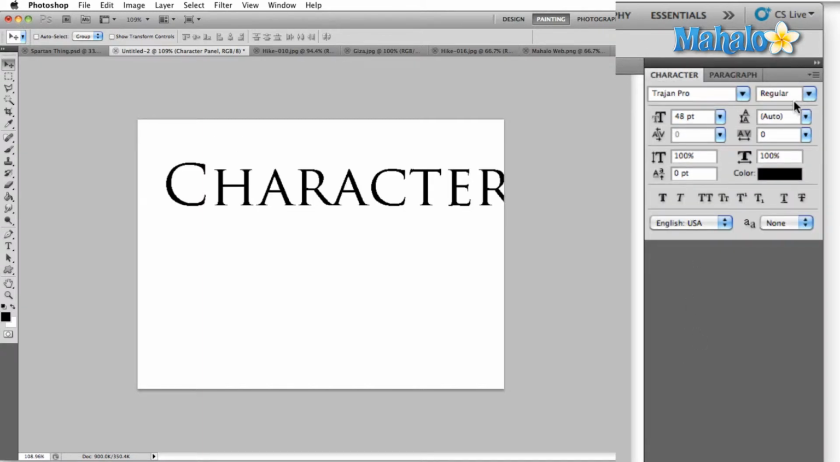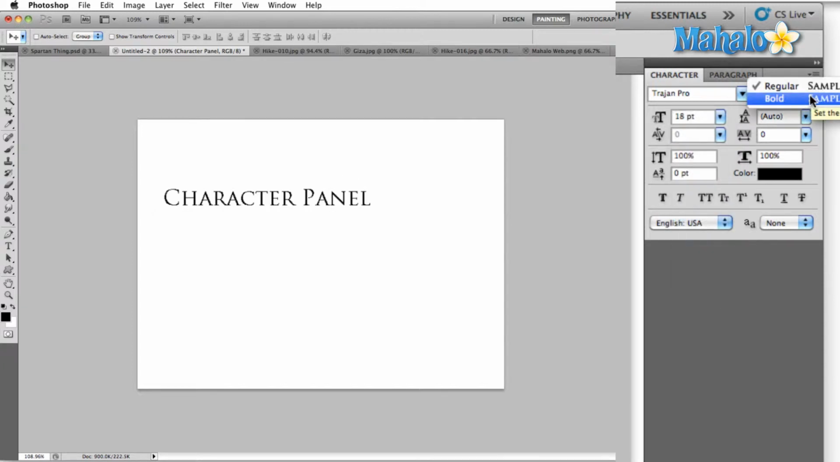Right next to that we have the styles that are natively available in the font. Styles are bold, italic, regular, underline. In this case, Trajan Pro only has regular and bold built in. What that means is that this drop-down menu draws from the actual font file itself, so when the person creating the font creates a regular, a bold, and an italic, all three of those are going to show up in this menu.